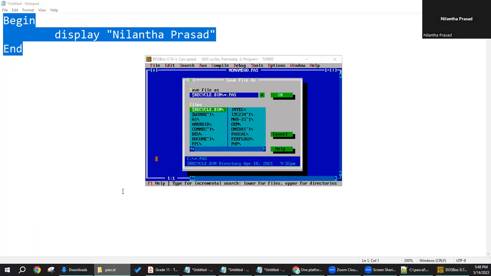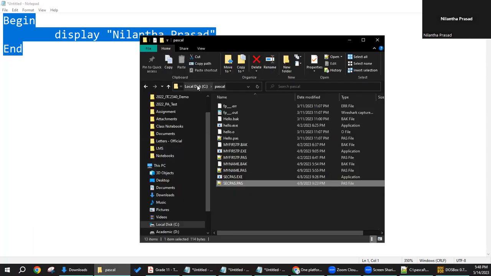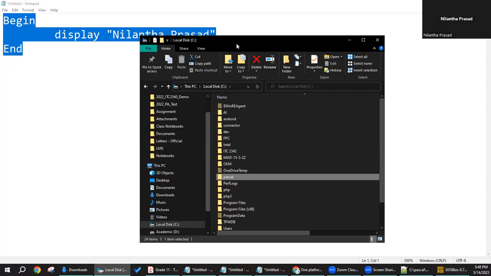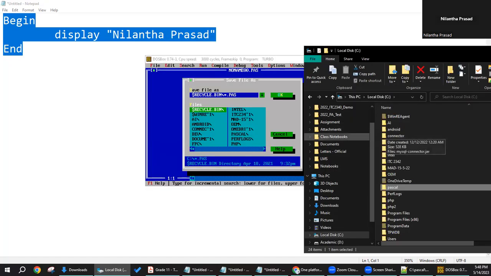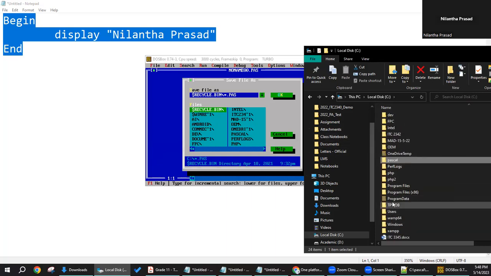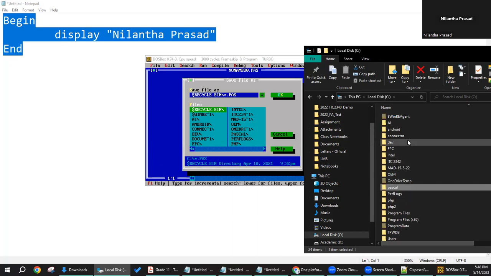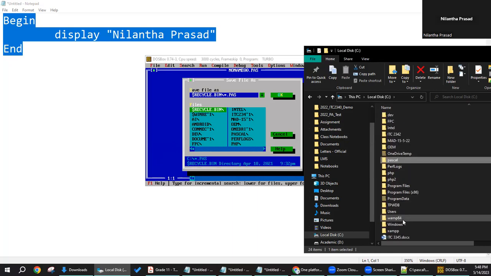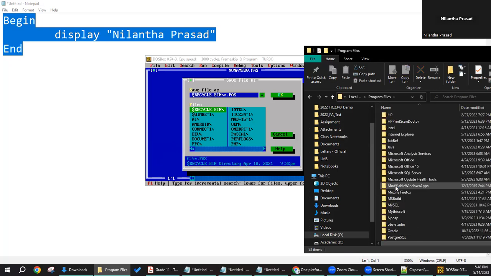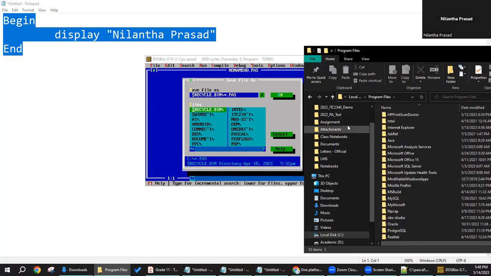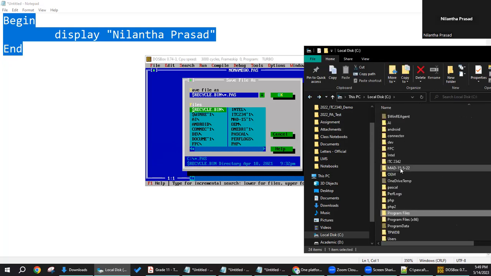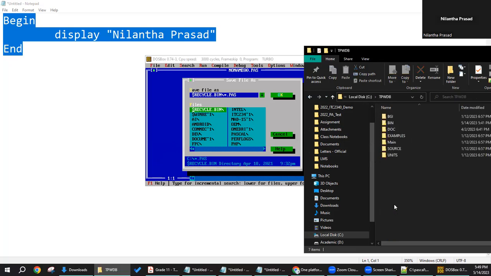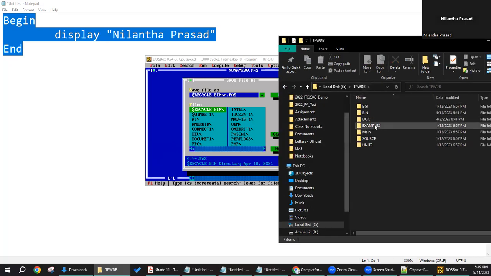So in my C drive, these are the files that I will be having: AI, Android, connector, device. I was inside the Pascal folder, I think. I will find out the folder. Maybe somewhere here. But whatever it is, you have to find it out later. So this is the folder that earlier I was in.